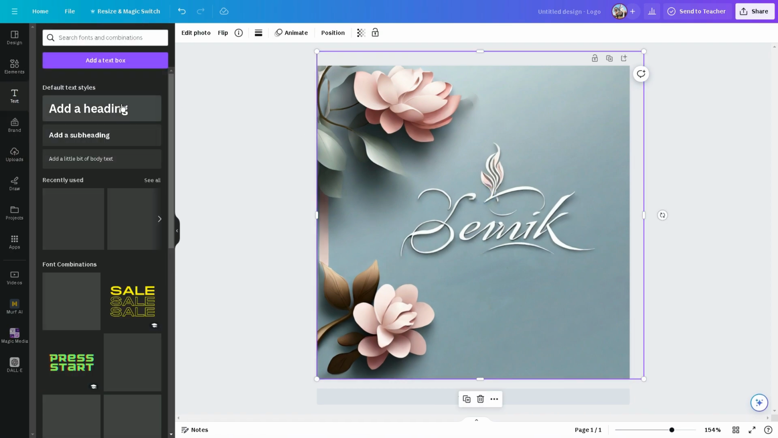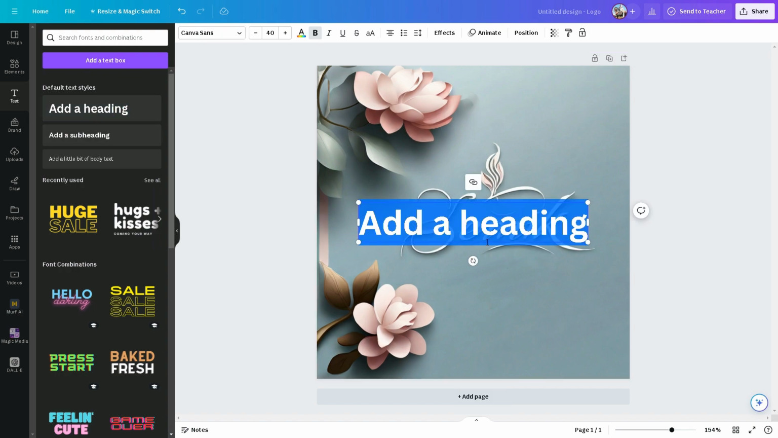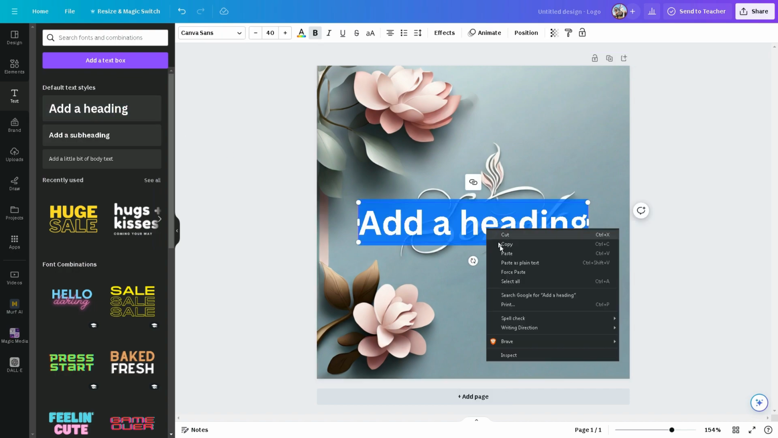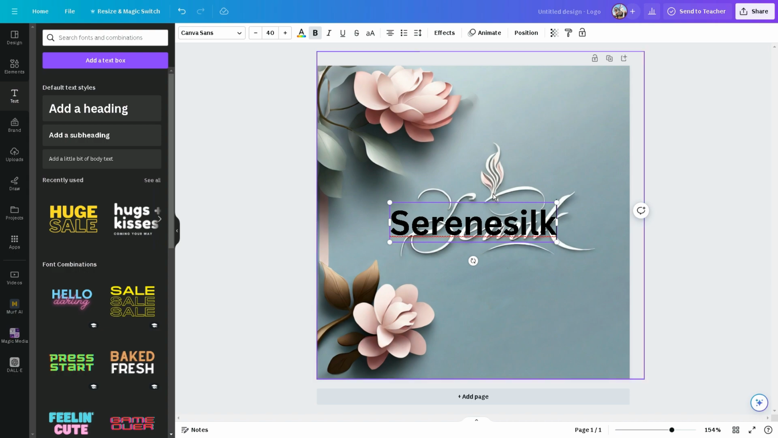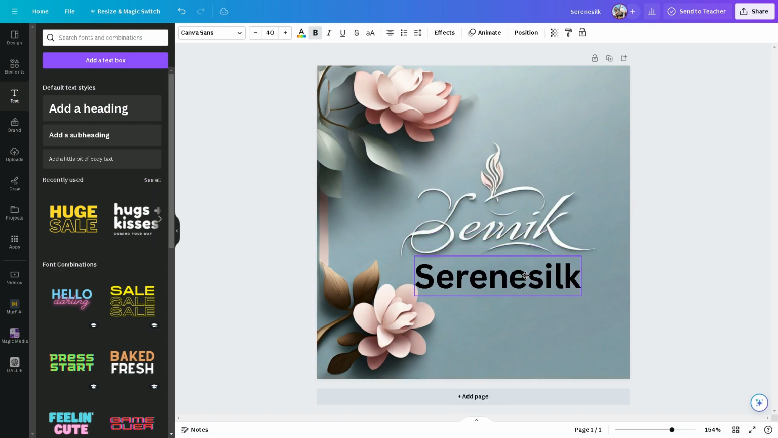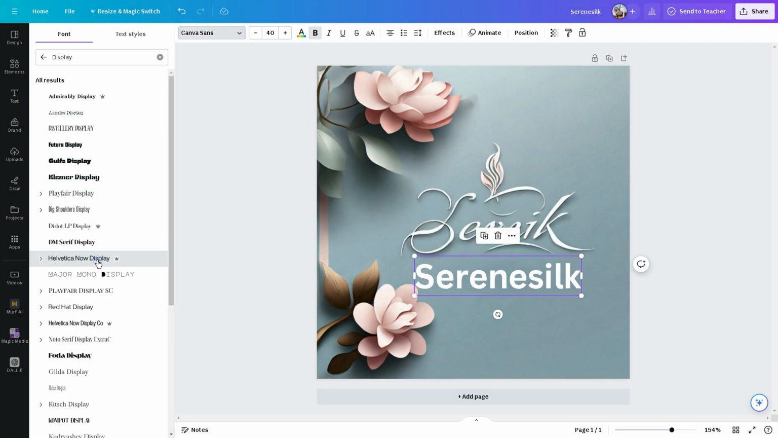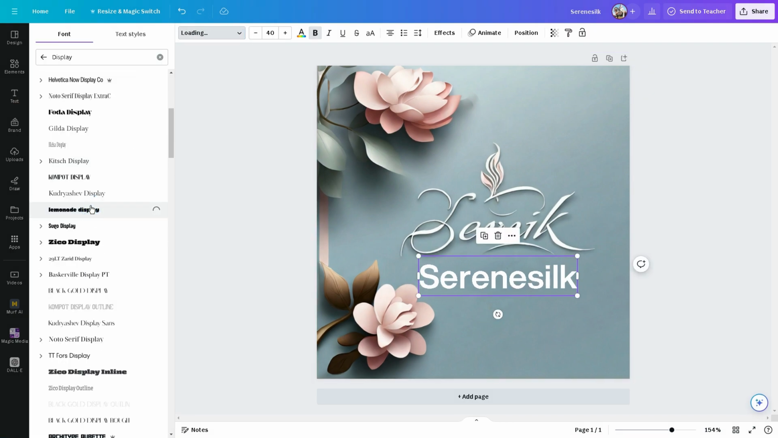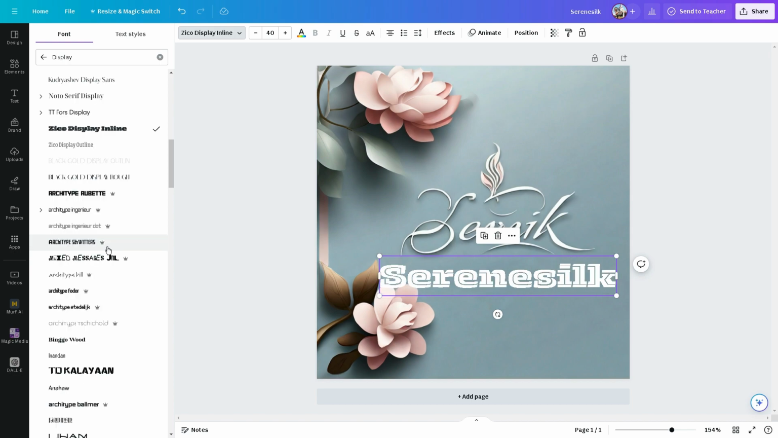Next, let's incorporate our business name into the logo. To do so, click on Text and then Add. Your text will be overlaid on the logo. Adjust the position of the text and input your business name. To modify the font type, click here and select a font of your preference. Additionally, you can adjust the letter spacing by clicking here.